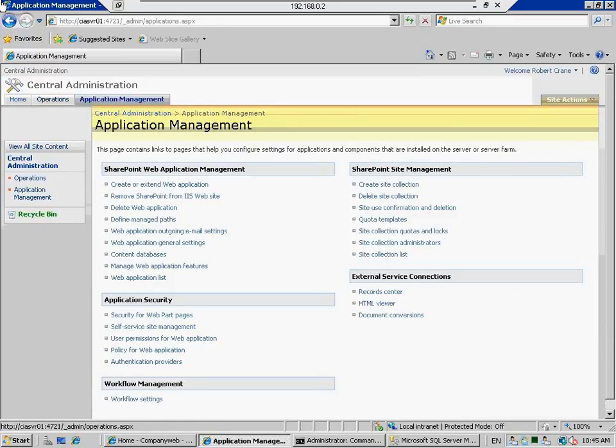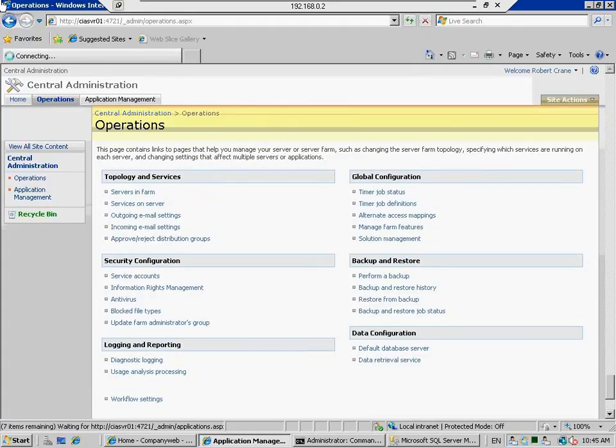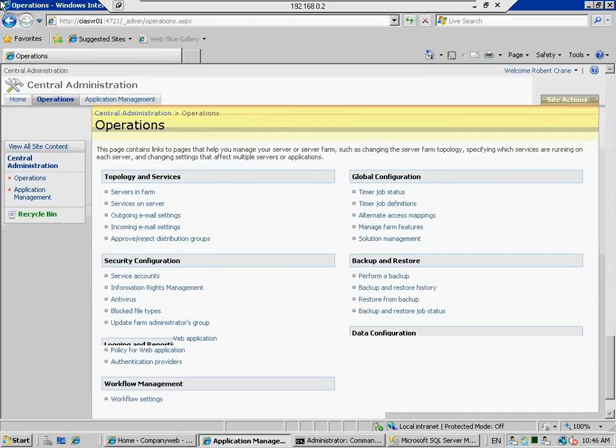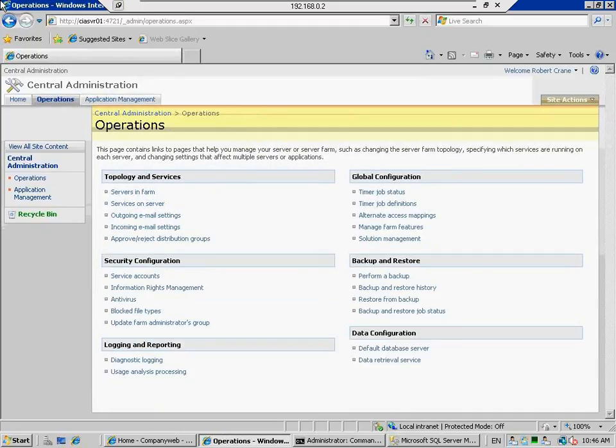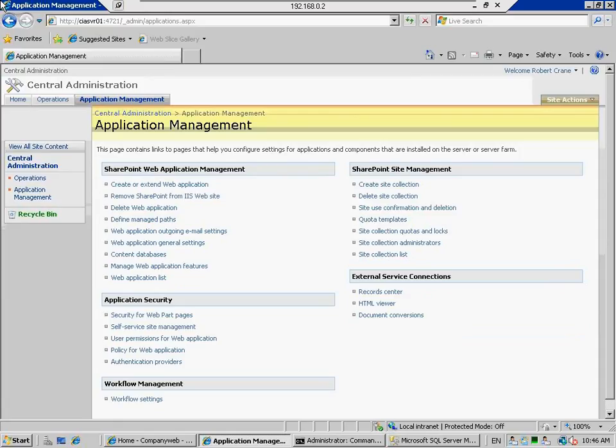Okay, so that's basically the central administration. You run that typically from the server console. You have the operations options listed here, and you have the application management options listed here. Operations tend to work on the servers and the services within the installation. The application management tab is generally working on the web applications and the sites within those web applications.